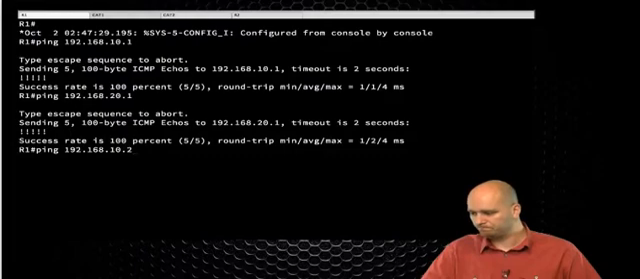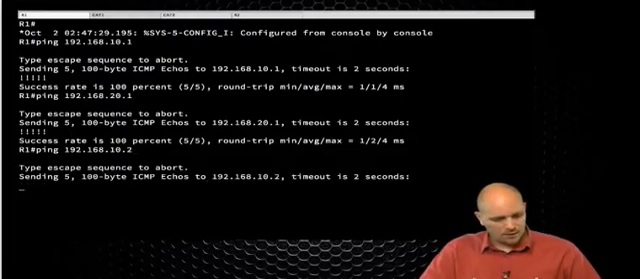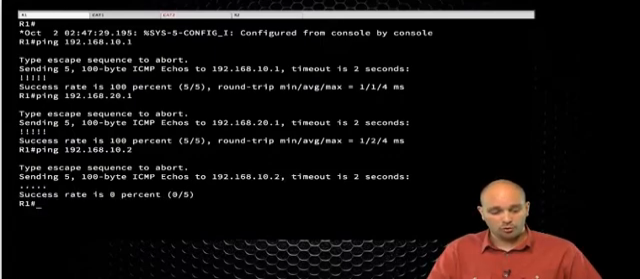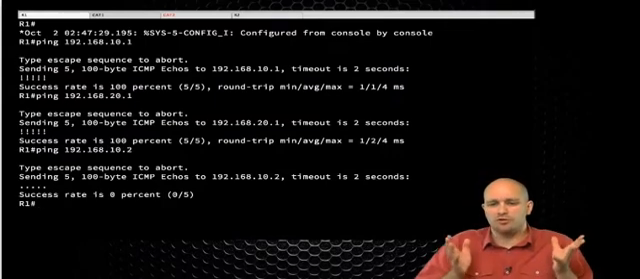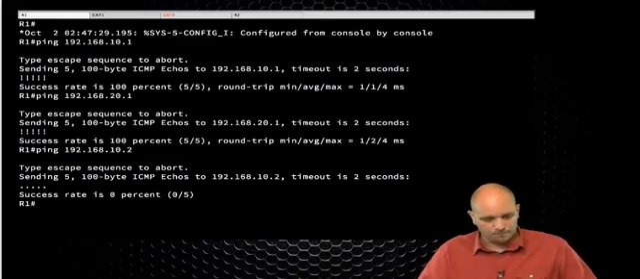What do you think, yes or no? Okay, I'm pinging 10.2. And it appears not to be working. So what could possibly be the problem here? Where would you start troubleshooting this problem now?